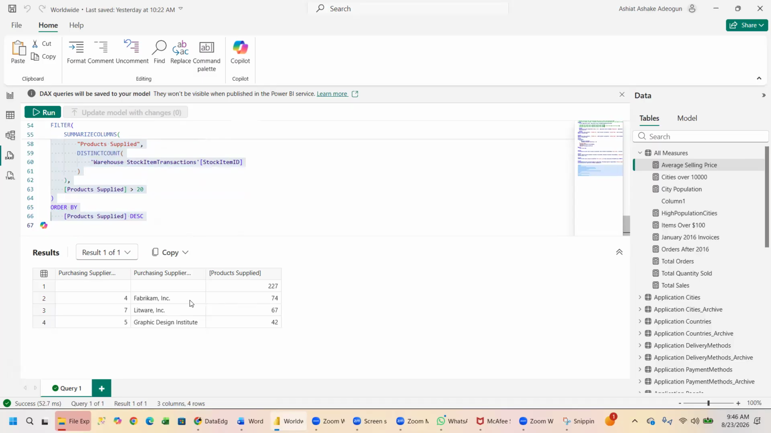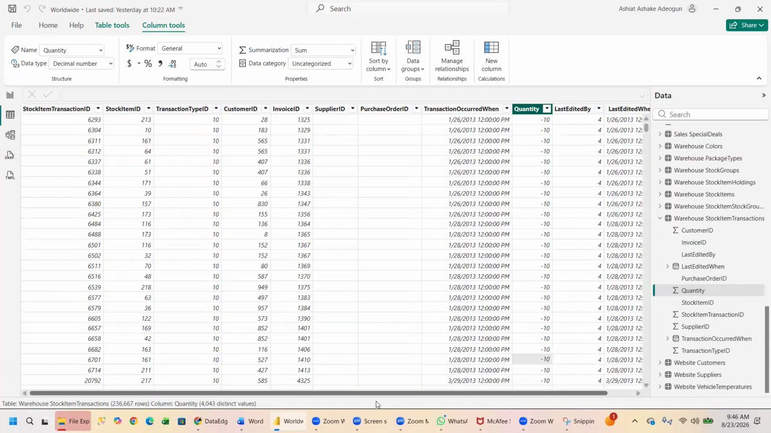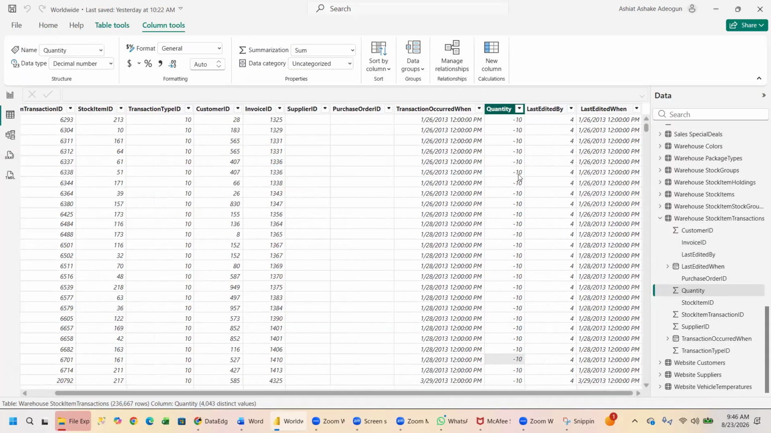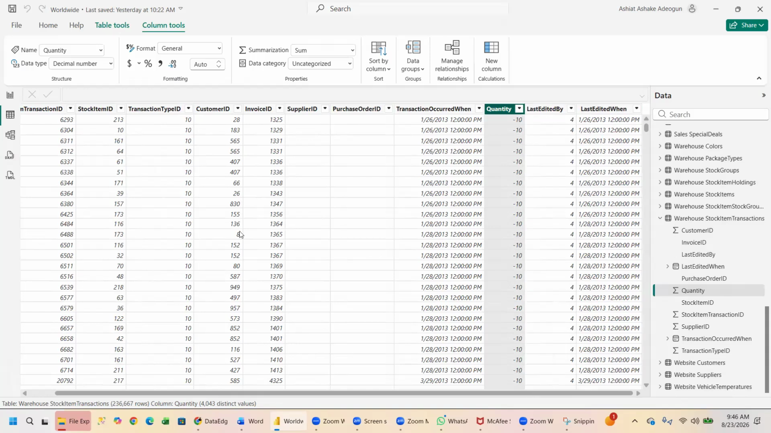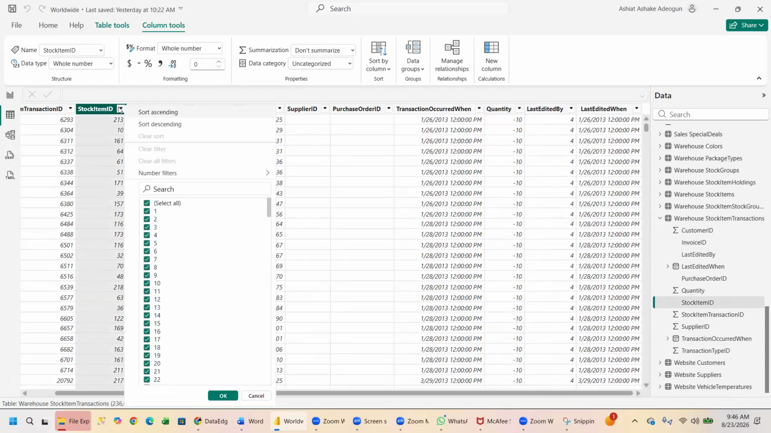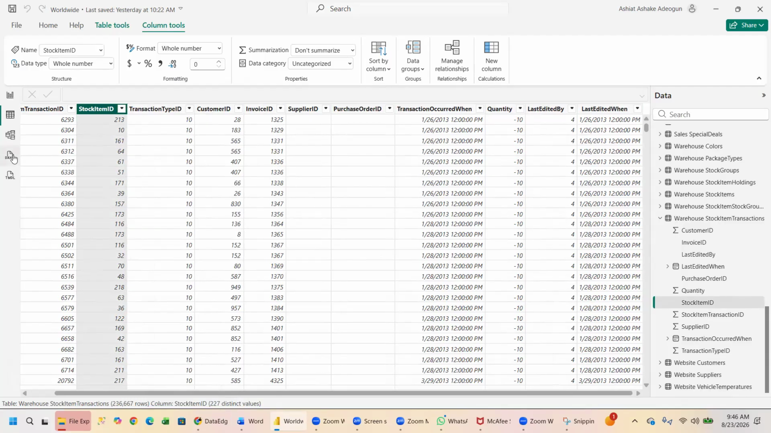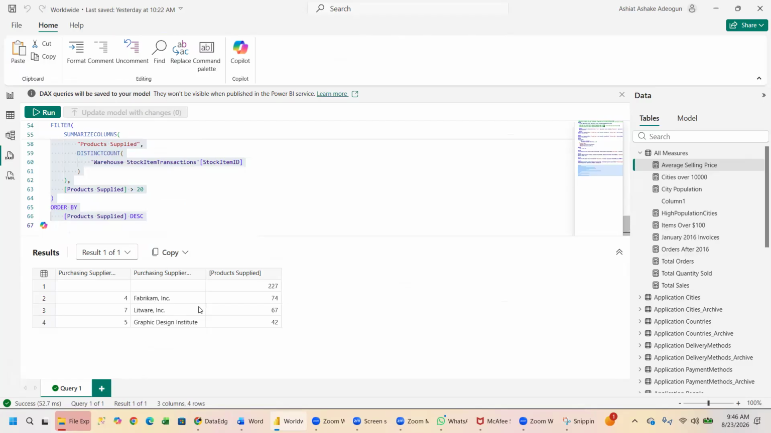I think you are correct. Am I on the same page with you? You are correct, because we cannot distinct count the quantity. You understand? We have to distinct count the unique stock item, because this is quantity. We have minus 10, you see the number, but inside the transaction we can distinct count the stock item. So we have fabric.